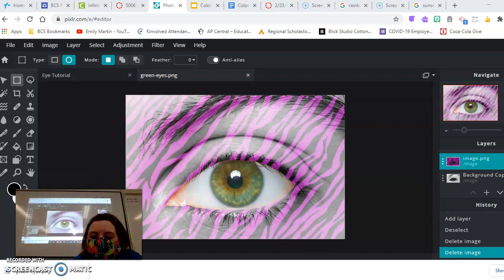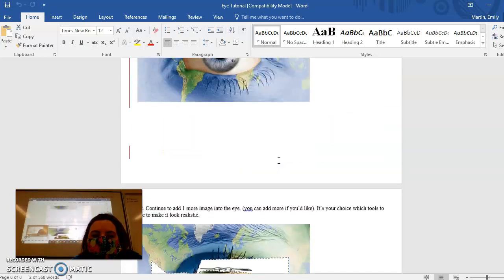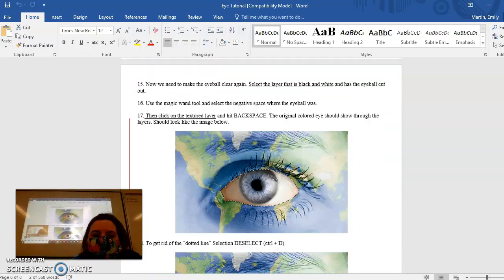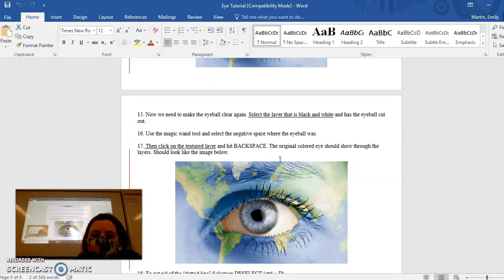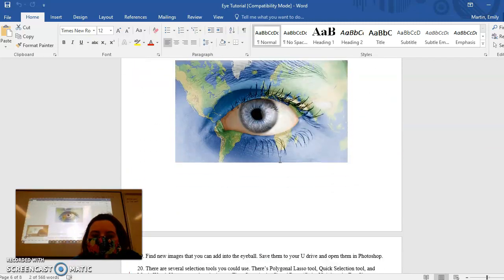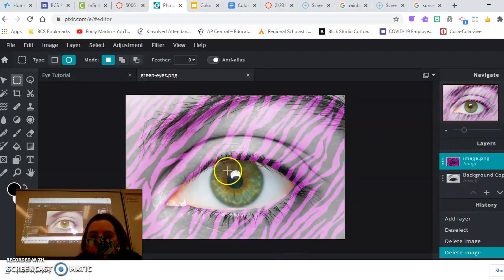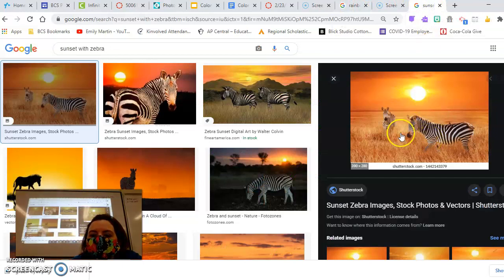All right, so when I last saw you, I was talking about the dodge tool. The next thing on the tutorial is to come in and add some stuff into your eyeball. So I'm pretty sure I showed you how to select this and delete. Yeah. So next, a student in class said to put zebras in.